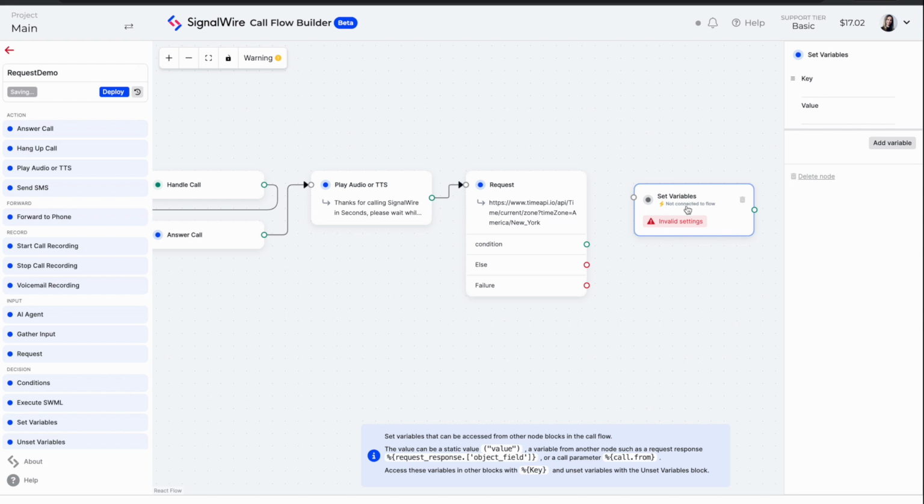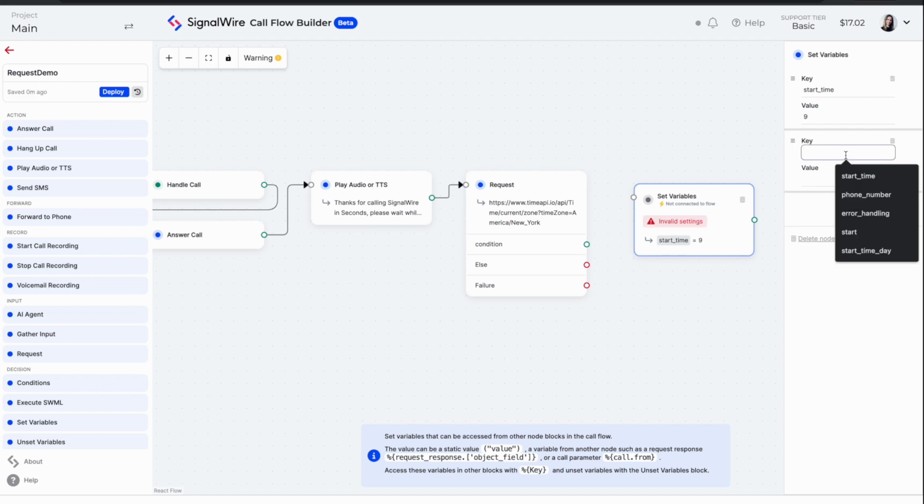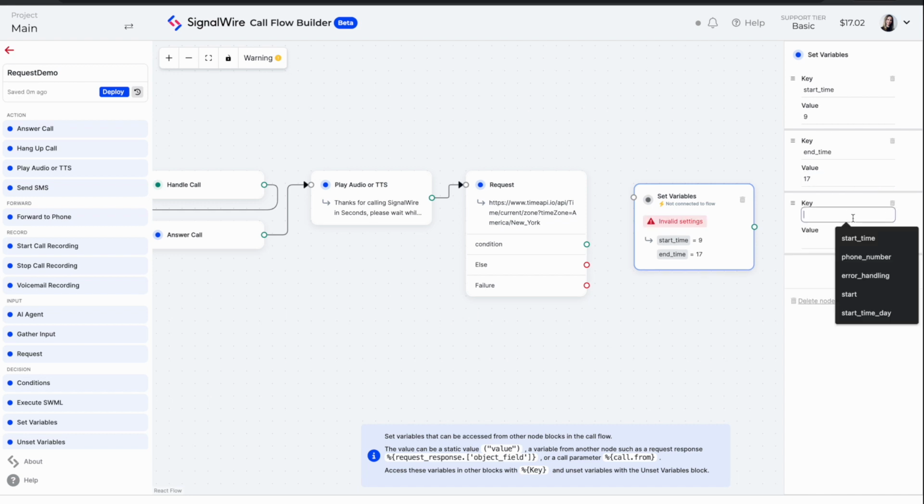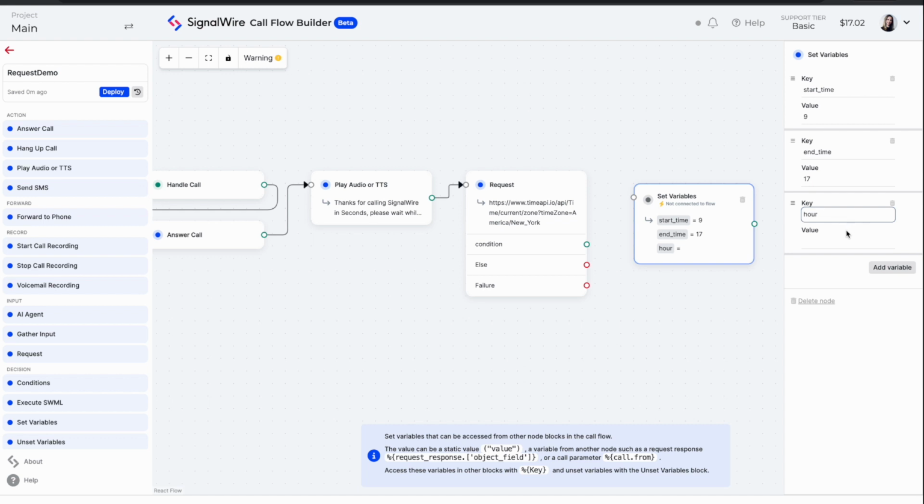The Set Variables module allows me to create a new variable specific to this call flow in the key field. Start time represents the start of our office hours, which is 9 a.m. End time represents the end of our office hours. In the Time API we're using, the 24-hour format is adopted, so 17 corresponds to 5 p.m. Hour captures the current hour from our API response. We use here request_response.hour to dynamically fetch the hour value from the API's response.